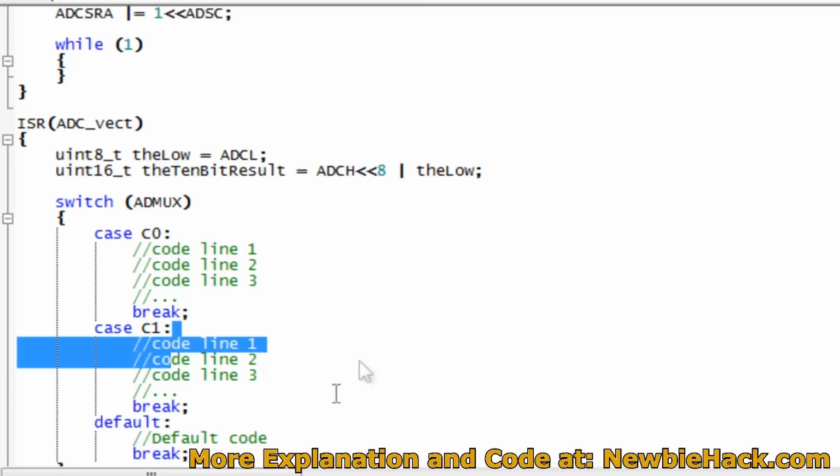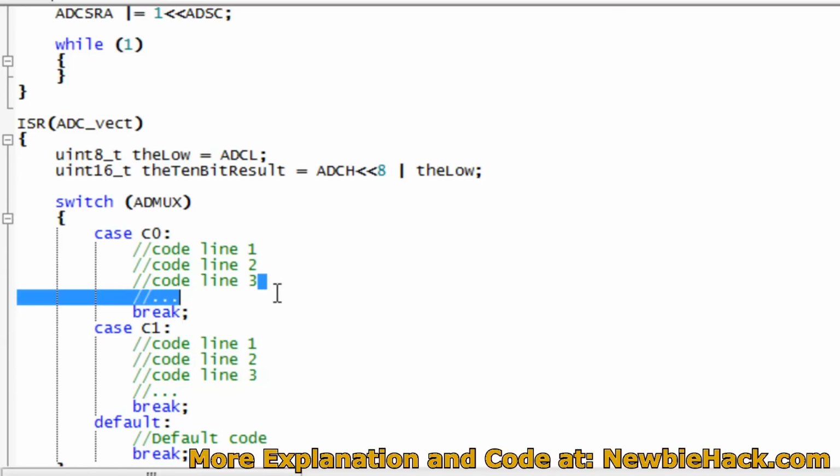So every time it comes through here, it will be setting the alternate channel. So let's put that easy part of the code in. The ADMUX is now going to be equal to C1 in this case, and here it could be ADMUX is going to be equal to C0. Now let's display the number to the LCD.